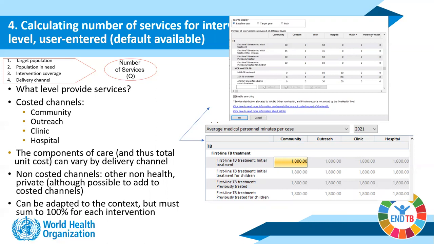Each delivery channel should sum to 100% for each intervention. So you can see in this image here, that first line TB treatment in this example is distributed 50% at community level and 50% at clinic. And then you have the opportunity to vary the costs by level.